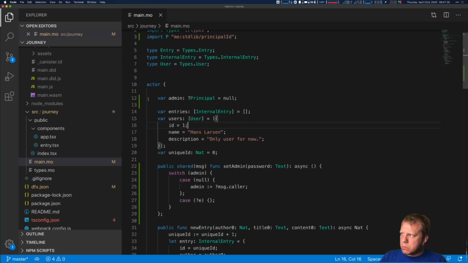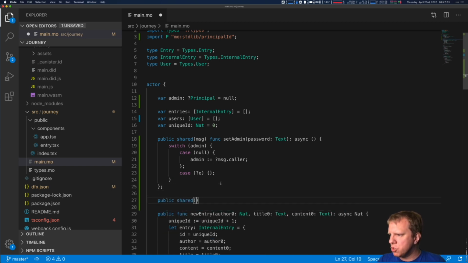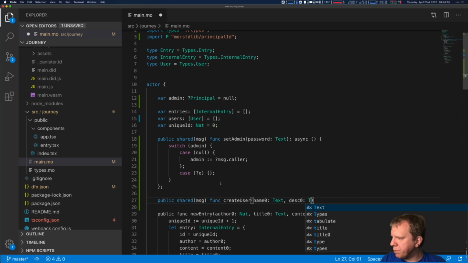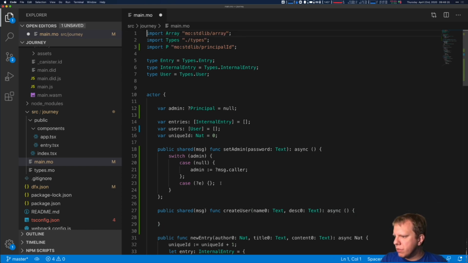Actually, we're going to change the type here. There's not going to be any ID type anymore. There's not going to be users anymore. The only one that can create a user, so public shared msg func create user. Of course, I have to add the zeros at the end. And name and description. There you go. It doesn't return anything.